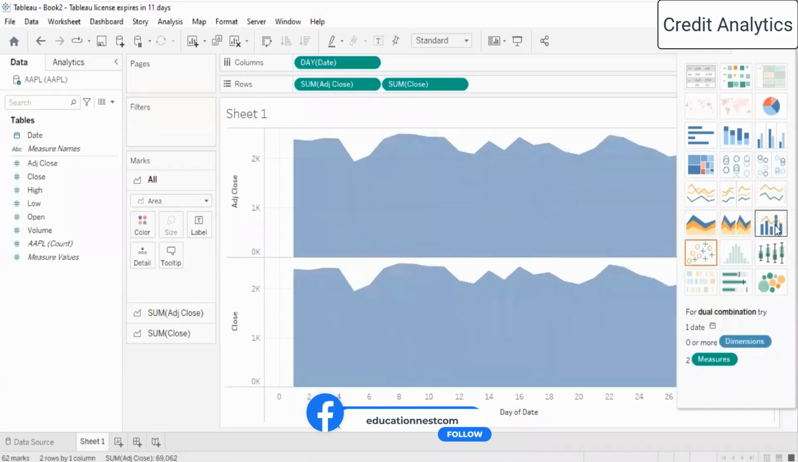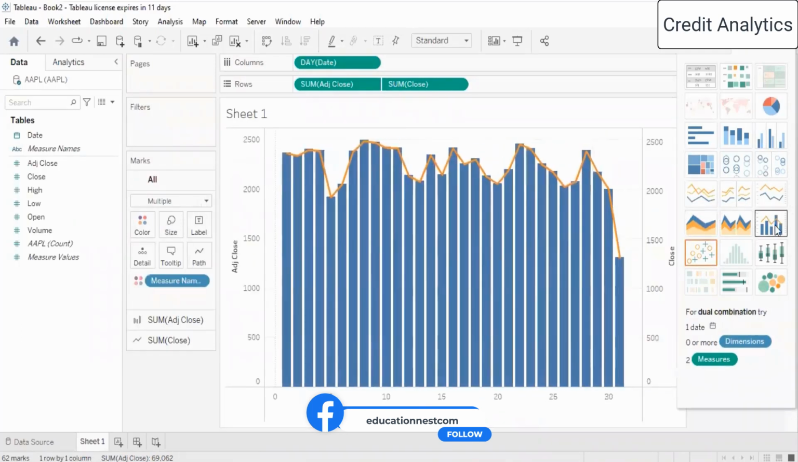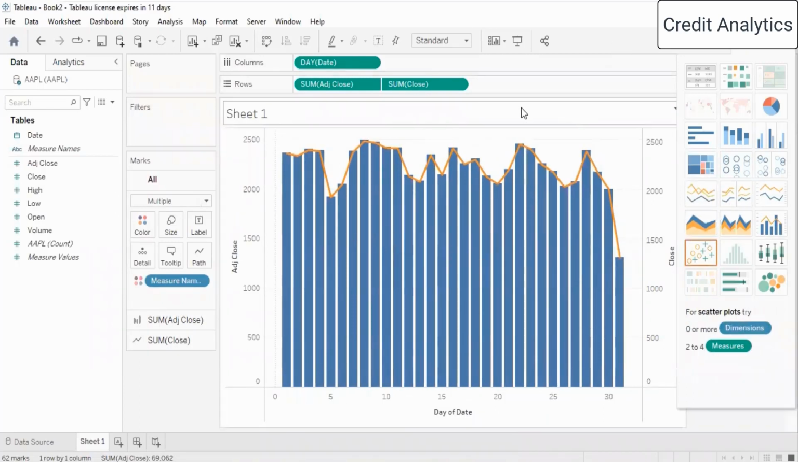If I were to take it as a continuous area, this is how it will show up. If I wish to make it dual combination, right? This is how the graph or chart will appear. Of course, it depends on the type of chart you want to build or the type of measures and the dimensions that you are selecting. So that is an important aspect to that.